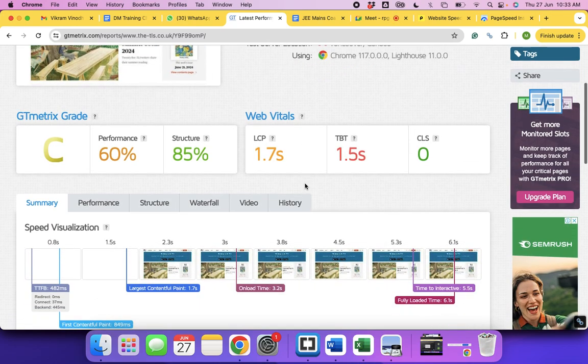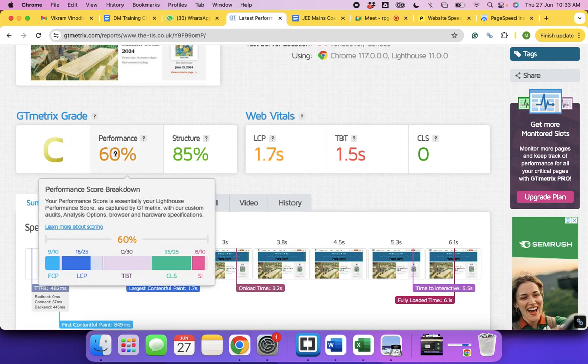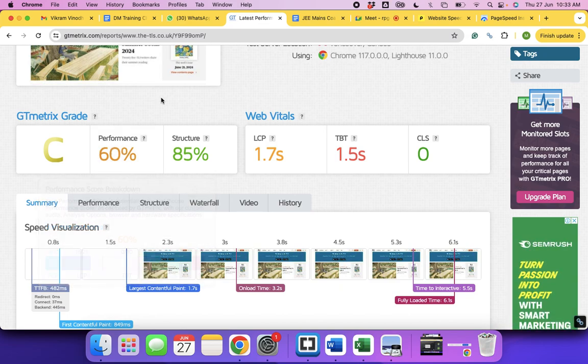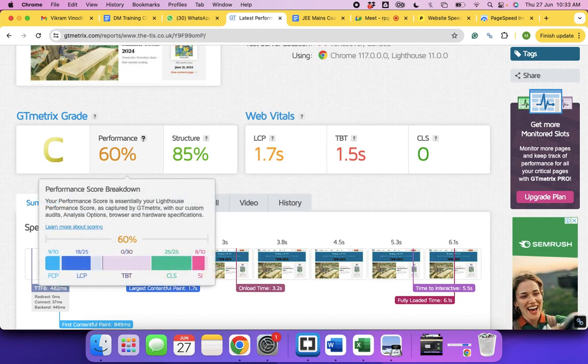If we look at this, the GTmetrix grade is C, where the highest should be an A grade, and performance can be 100 out of 100. It is suggested to maintain at least above 90. But if you look at this, the performance grade is 60 percent.